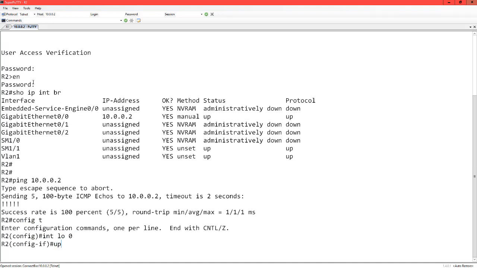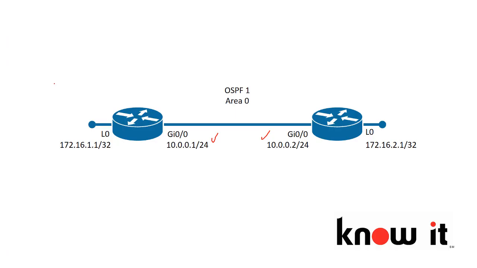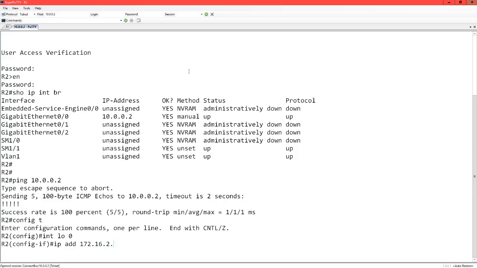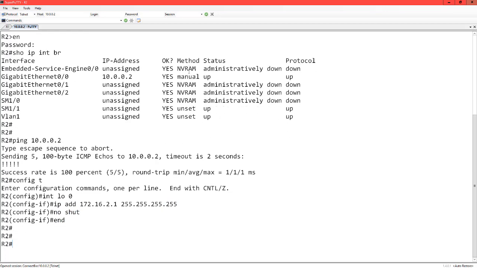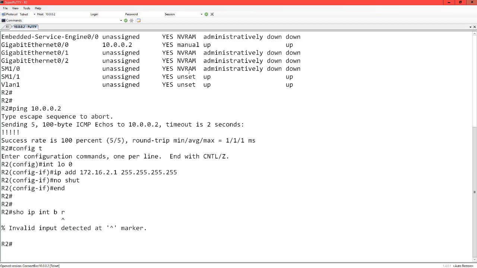Interface loopback 0, IP address 172.16.2.1 on this side, with a 32-bit mask, and we'll do a no shut there. So show IP interface brief. Oops.